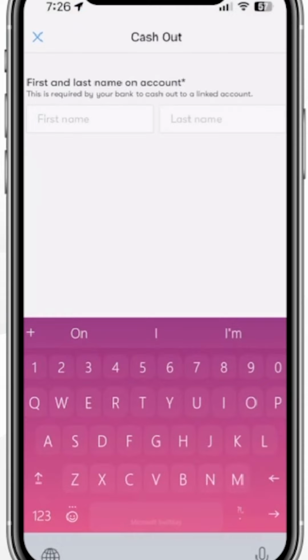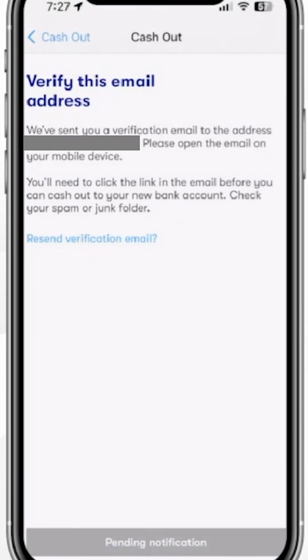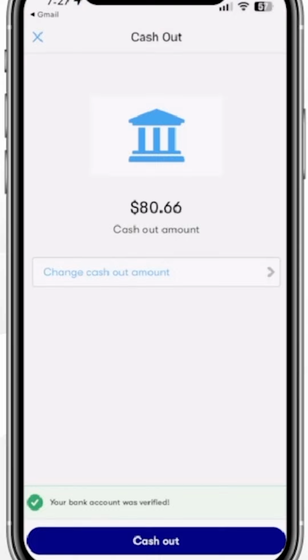So we're going to fill out first and last name. And from right over here, it is going to need us to verify our email address. So the email we have on file, we're going to go to the email and get that verification completed. All right, and now our bank account is officially connected onto our Upside app. And you can see right over here, currently it has all of the money in our account automatically ready for us to transfer out, but you can change the amount if you for some reason don't want to send the whole thing.